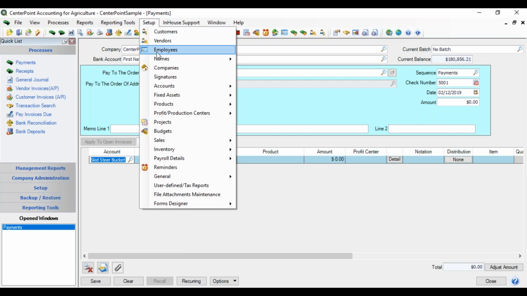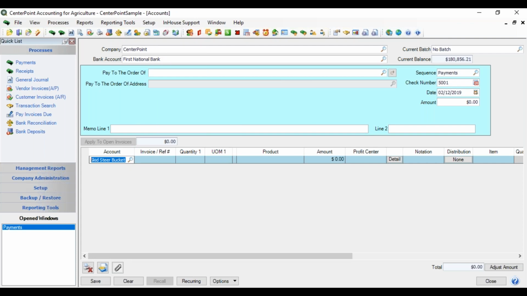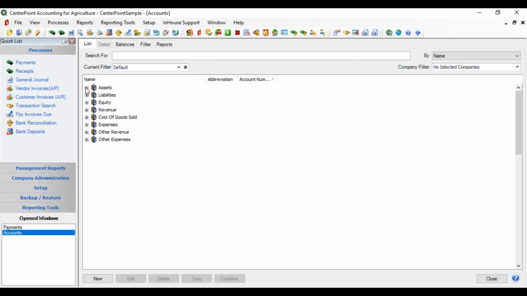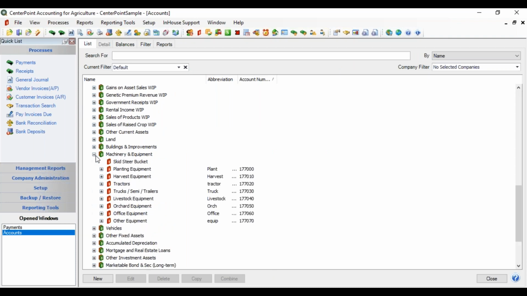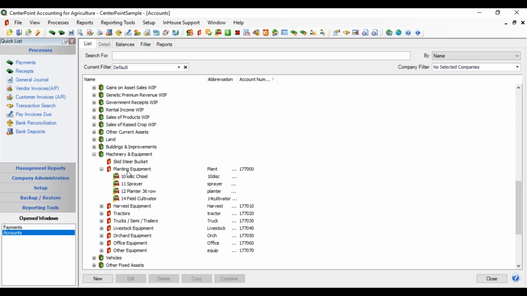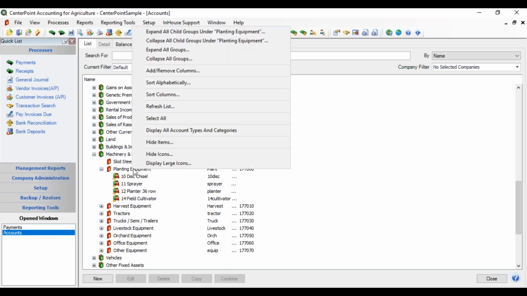But now if I go up to Setup, Accounts, and expand my assets and go down to machinery and equipment, I see now that I have the skid steer bucket, which really should be a fixed asset, but it's in here as an account. It's the red dollar sign. Notice if I expand these other accounts under machinery and equipment, I'm seeing my fixed assets. I'm seeing that in my account screen because I have chosen the right-click item to display items. This selection right here toggles between hide items and display items.